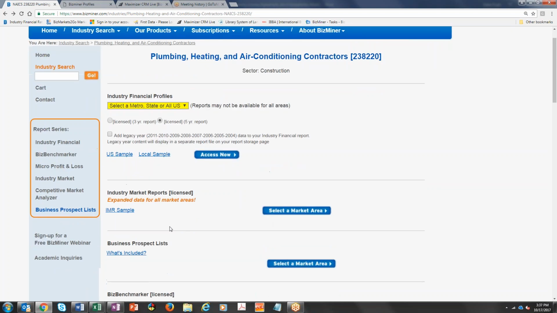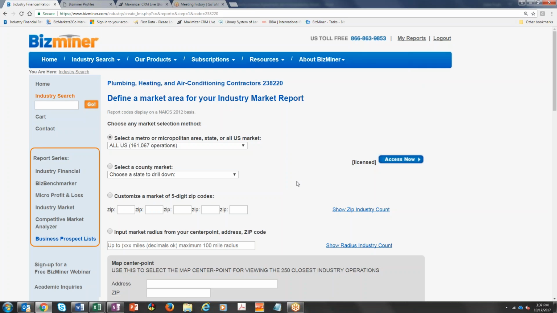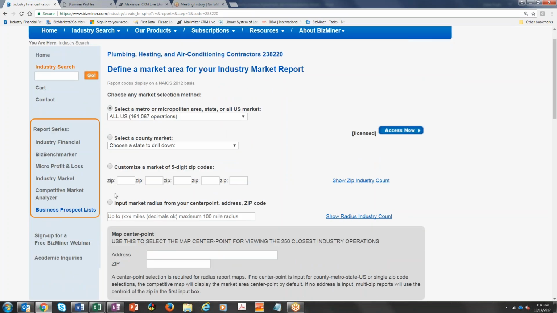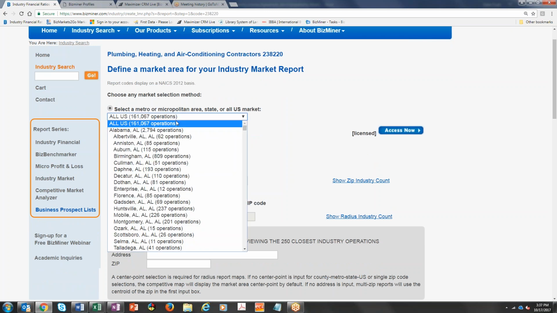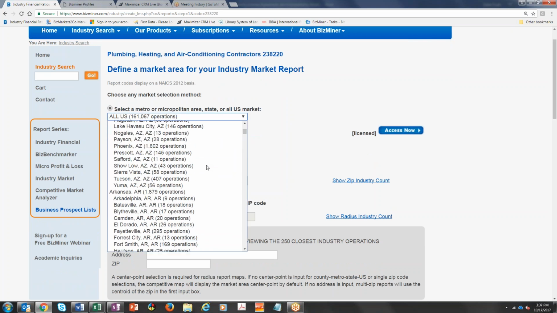So as I said earlier, with the Competitive Market Analyzer and with this Industry Market Report, one of the really nice things is that you can focus on areas that range from the US all the way down to the zip code. So right now I'm going to quickly show you how you would choose that area. You would click on select the market area, and you're presented with 4 different options to define your market area.